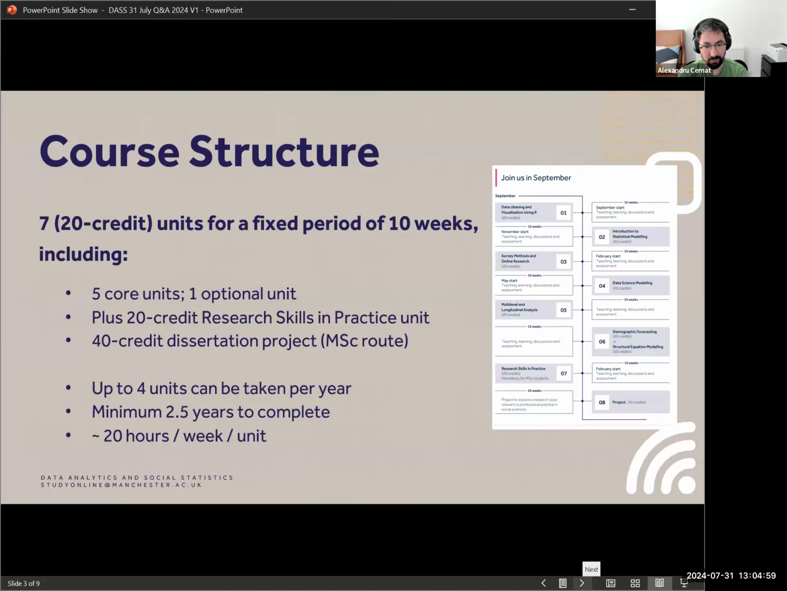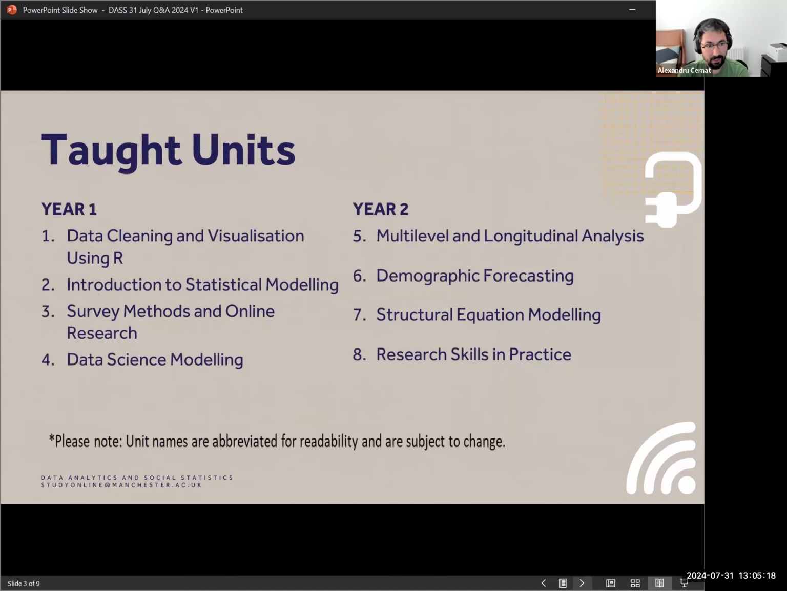The modules are set up so you take them in a sequence. Each one has around 8 weeks, and they're built on each other. So you go one after another, and it takes around 2.5 years to go through all of these modules and do the dissertation. We estimate that it takes around 20 hours per week to prepare for each module, but that varies a little bit based on your skills and also on the content for each week.